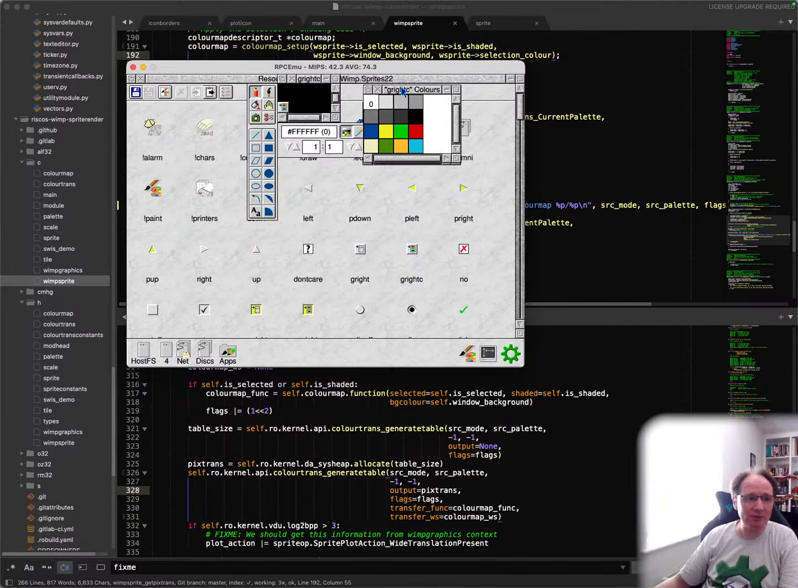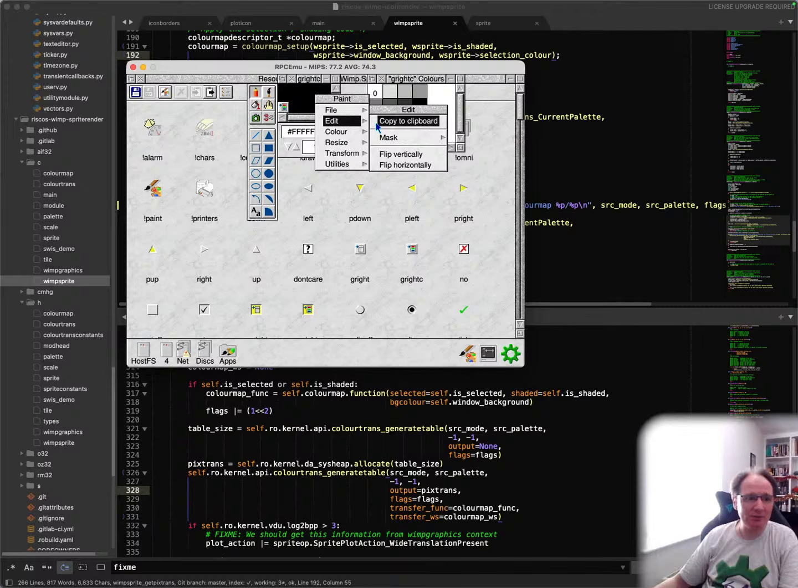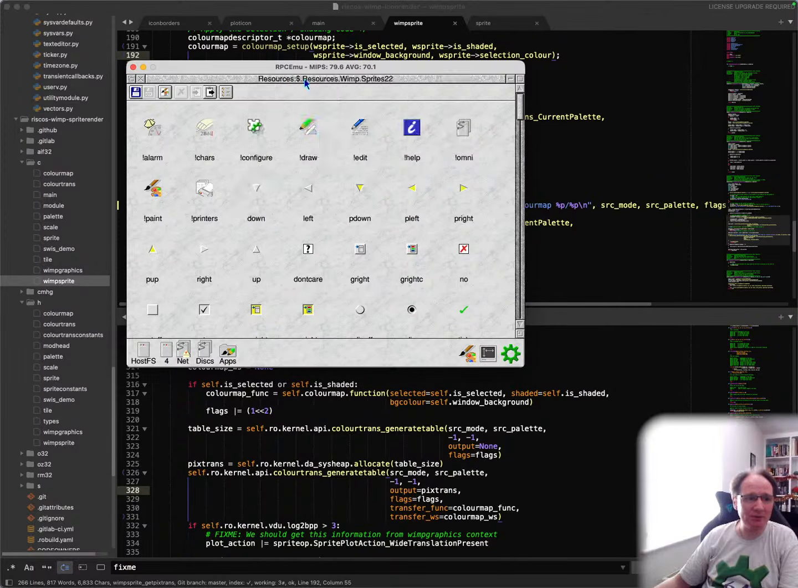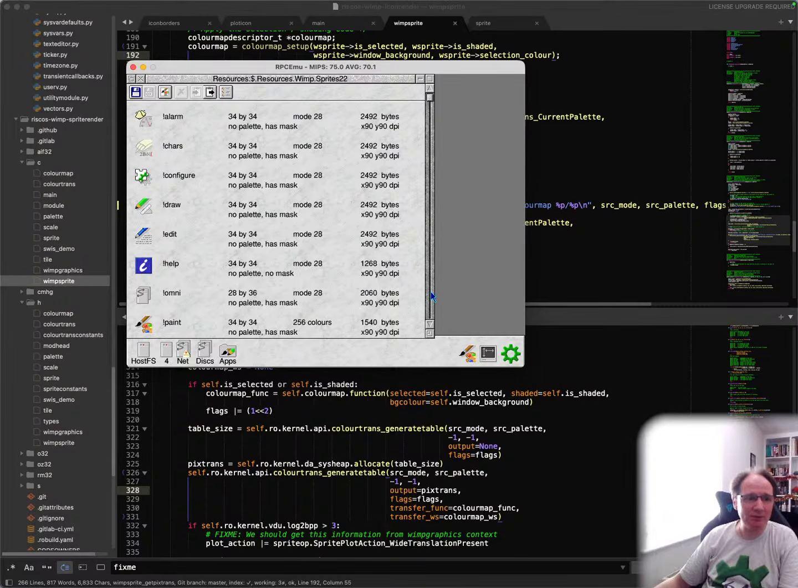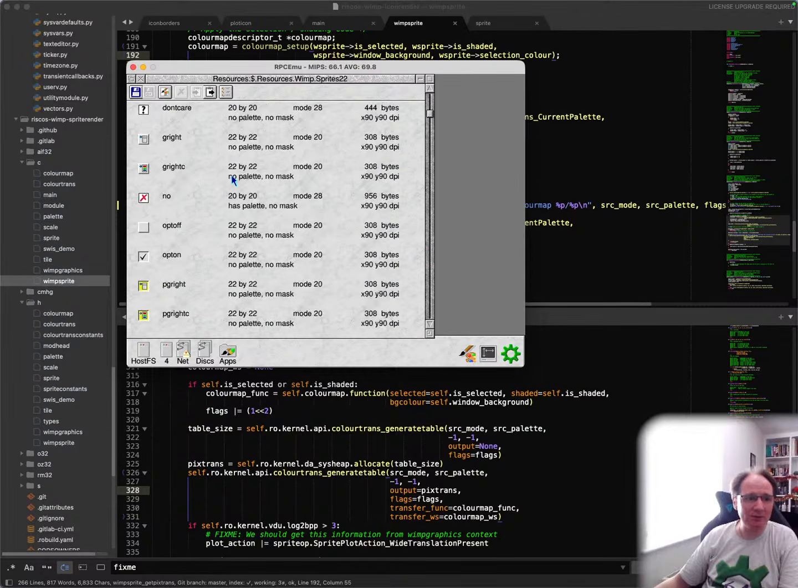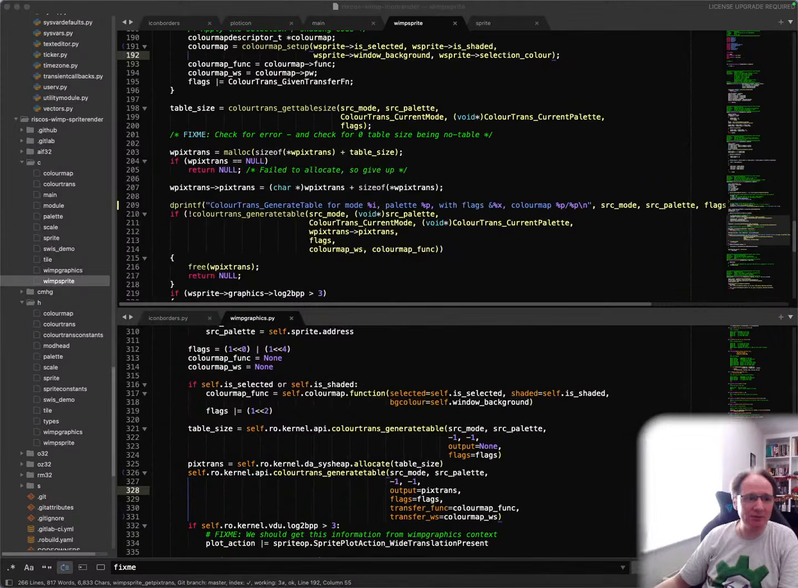It's a 16 color sprite. It has no mask, fair enough. It has no palette. Are you sure it has no palette? Because it was telling me it had a palette a moment ago. No palette. That code is wrong. My code that's telling me it has a palette is not correct. This is what's going wrong. Oh my gosh. Right, okay.